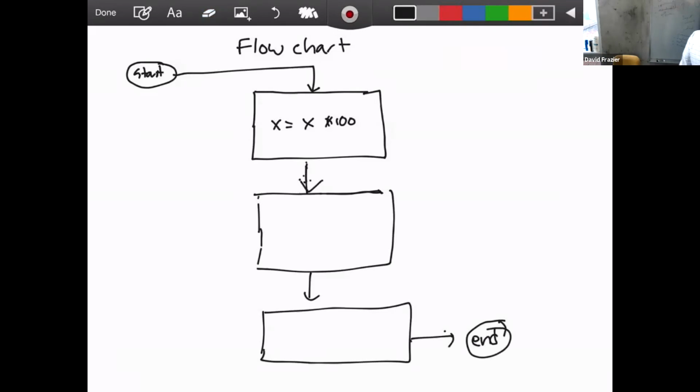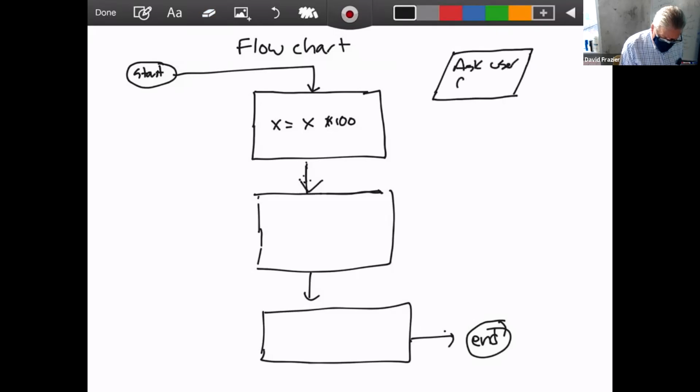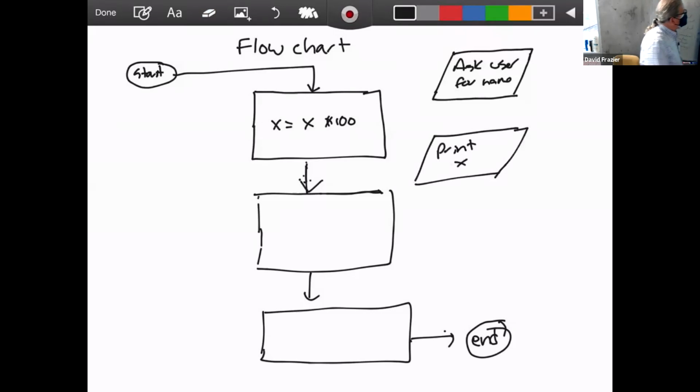Okay, so this is sequential. We come in and start, we do what's in this box, what's in that box, what's in that box. Okay. To aid us in this, we have input-output boxes, which look like parallelograms. It would be something like ask user for name. You could also do it as print X. Now those are not in the flow, those have to be connected variables. But that's what those boxes look like. The process boxes get input output boxes.